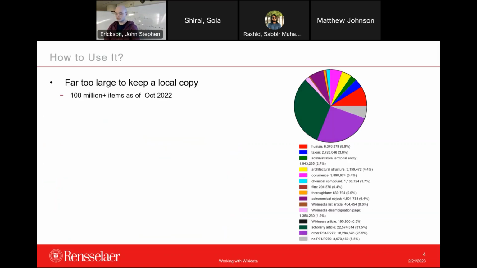So how do we actually go and use Wikidata? Well, first of all, it's way too large for you to try to keep a local copy. As of October of last year, there are over 100 million items within Wikidata. And last I checked, the zipped version of Wikidata was about 100 gigabytes, and trying to extract it will crash your computer. There's a graphic here showing some of the breakdown of the content within Wikidata. There are millions of entries for things like scholarly articles. I think that's actually the largest percentage here, like 33% or 31% of the content is scholarly articles. A lot of these things are automatically populated as well. And so there's just a lot of content in there.